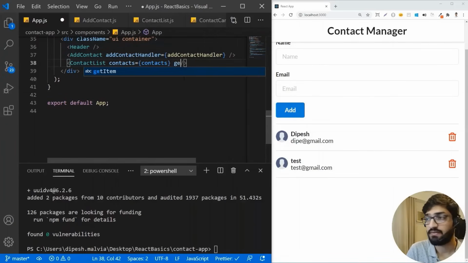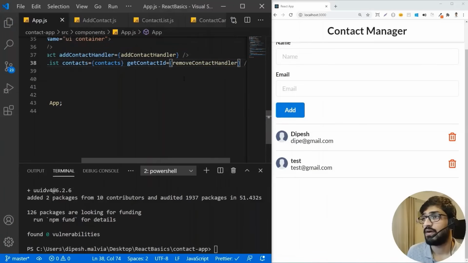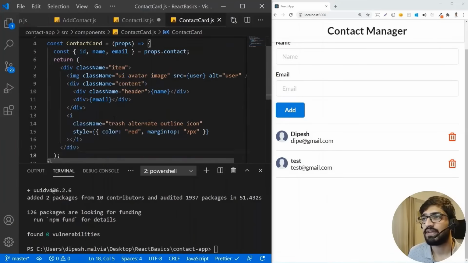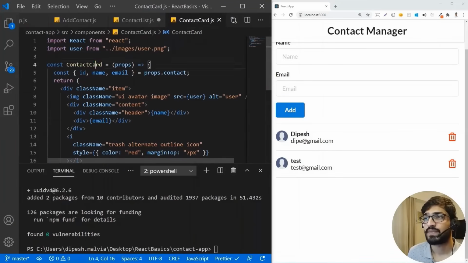I'm going to give a property name as getContactID, and this contact ID will take my handler. All right, so in the contact list, we are going to create the function. So I'm going to use the deleteContactHandler. In order to get the ID, it is available inside the contact card.